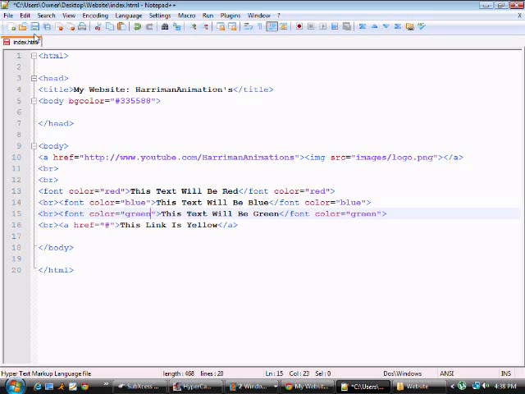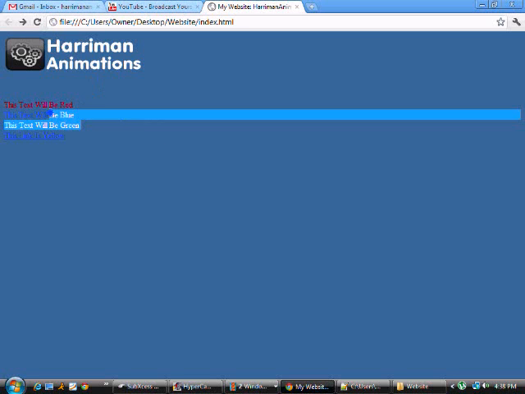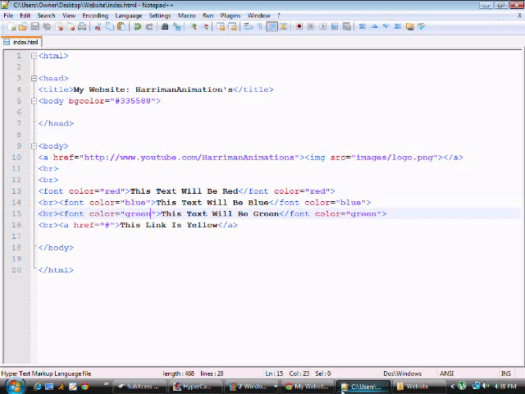So let's see if that worked out. As you can see, they're all the color. This text will be blue, it's blue. This text will be green, it's green. This text will be red, it's red. And now this link is what we're going to work on next.